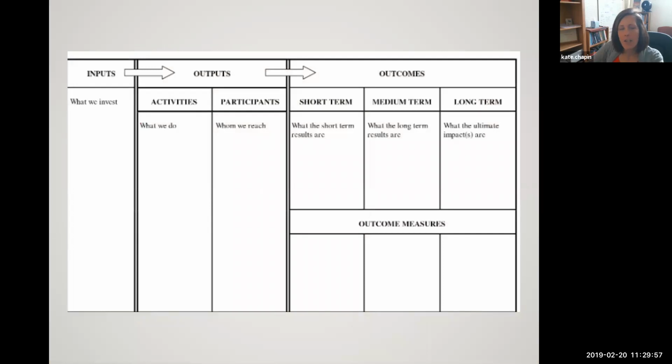All right, so I want you to use the chat box here, and I'd like you to think about inputs, okay? What are the activities, what are your inputs, what are your resources that you and your agency invests in? So again, use the chat box to say, for your agency, what are you investing in? Time, so staff time, volunteers, and funding. Good.